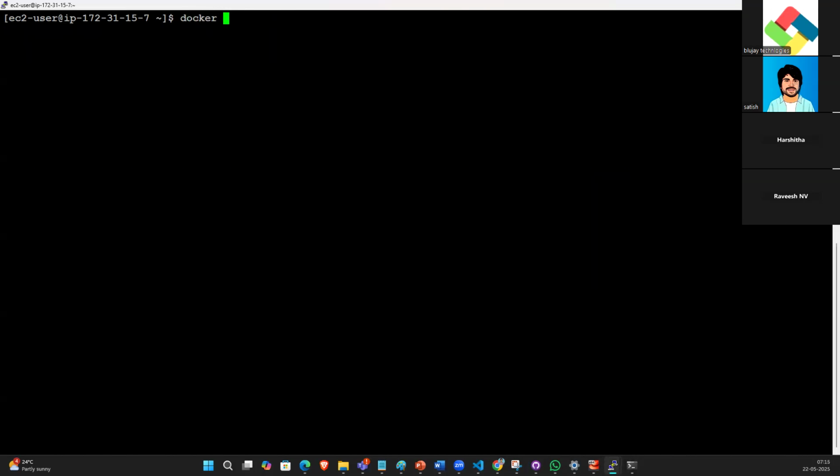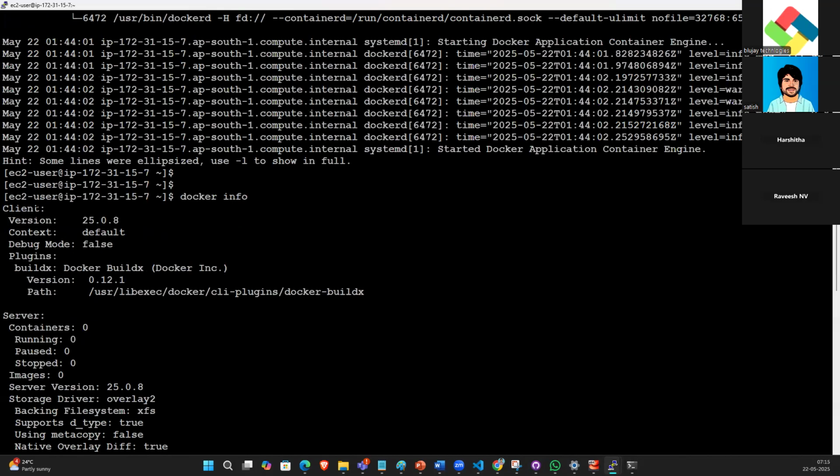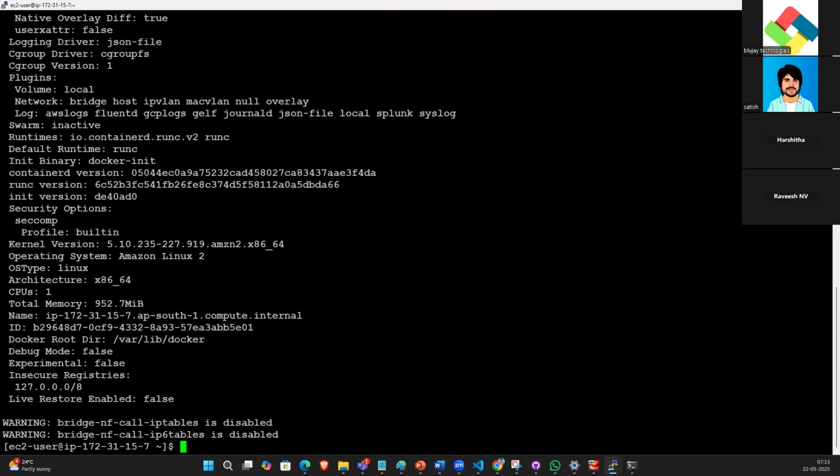So once you check the docker info. Okay. Docker info. You see? So version 25.0.8 is installed, right? This is the Docker info, guys.